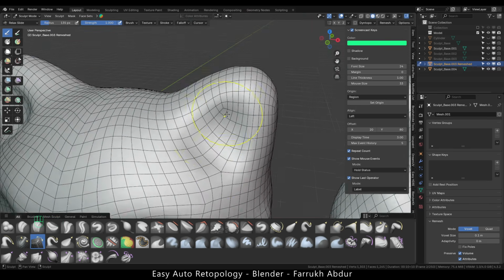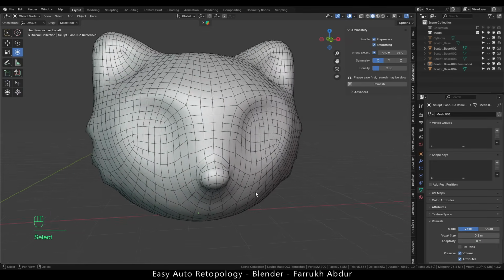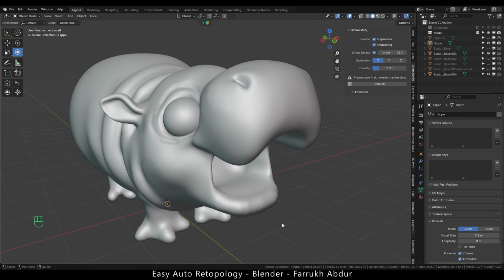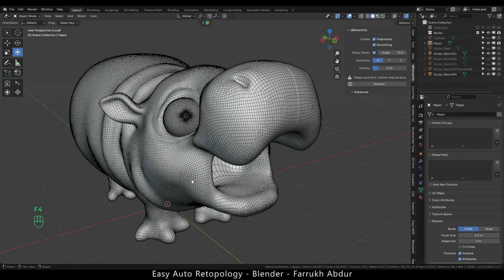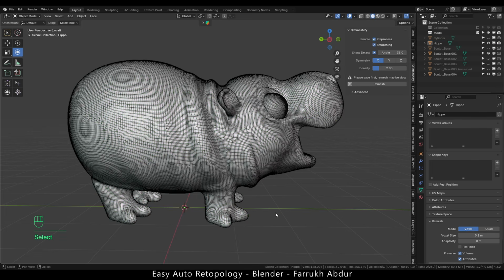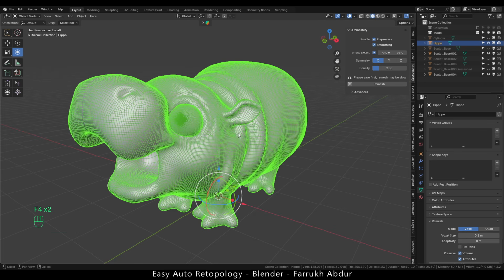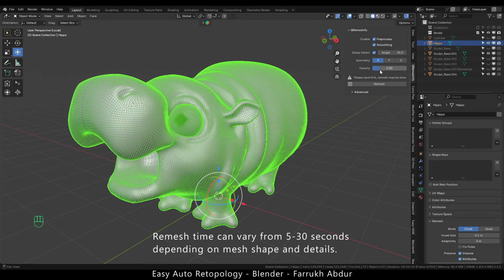Next, we will look into some more examples and see the different types of results we can get. Here I have a Hippo model. I already have a sculpting tutorial for this one in case you are interested. We can see the model topology is quite dense. So let's create an optimized version of it. I will use a sharp detect angle of 35, keeping the density of 2, and click the remesh button.